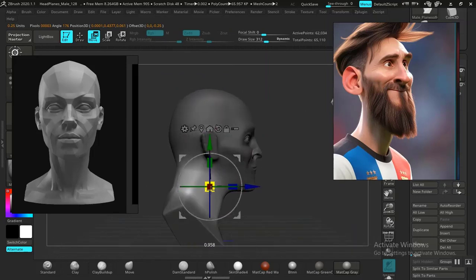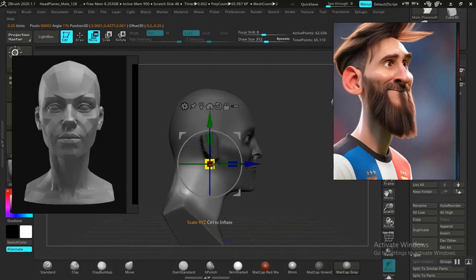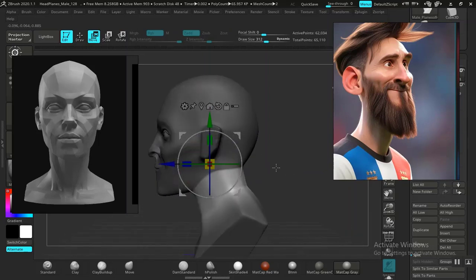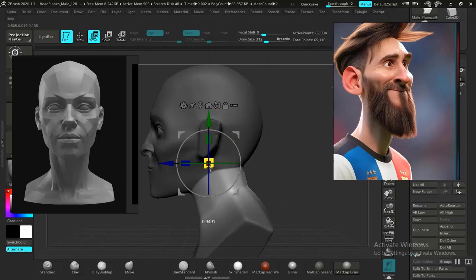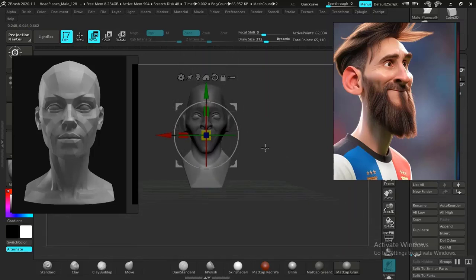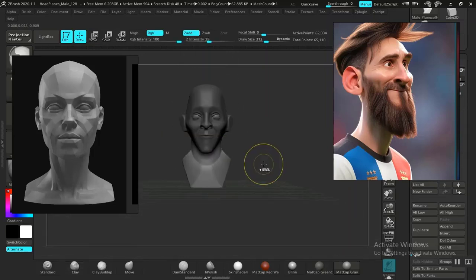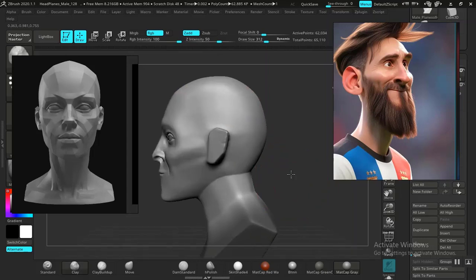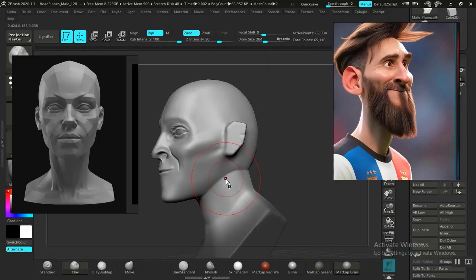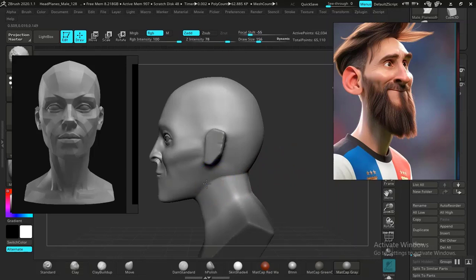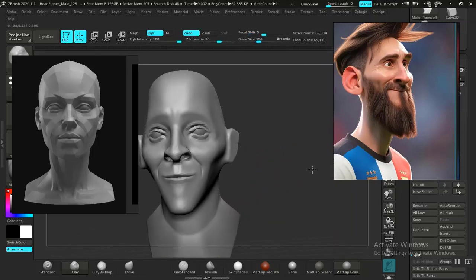Let's see. I think now I need to elongate the neck and get the proportion of the neck in there, because this looks more like a realistic neck for a realistic human character. But this is a stylized character we're working with, so I want to make the neck look more stylized, more thinner. The neck should be thinner. Let me push this gizmo up around here. Yeah, somewhere around there should be fine.